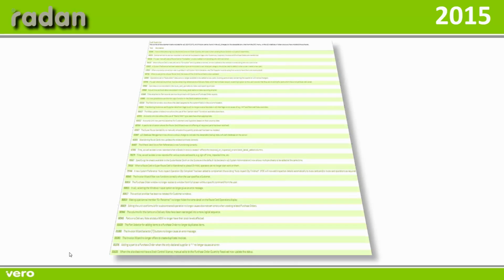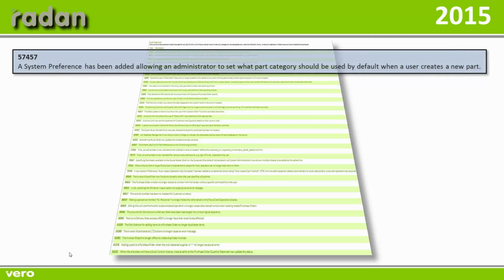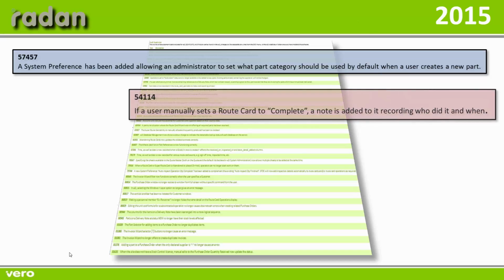You can see here the complete list of all the new features, and as I said earlier, I can't really go through all of these, so I've picked out a few of the ones that I know customers have asked about. So a new system preference has been added, allowing the administrator to set the part category that should be used by default when the user creates a new part.